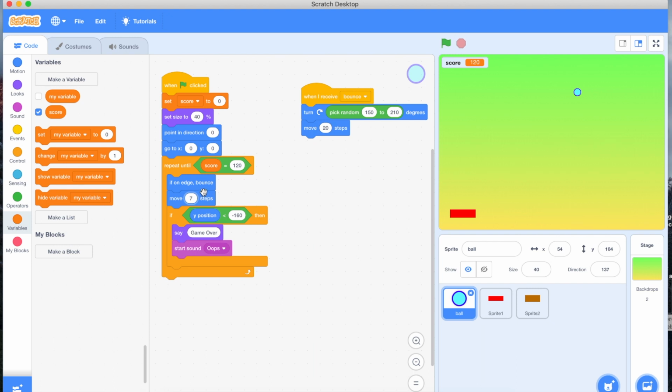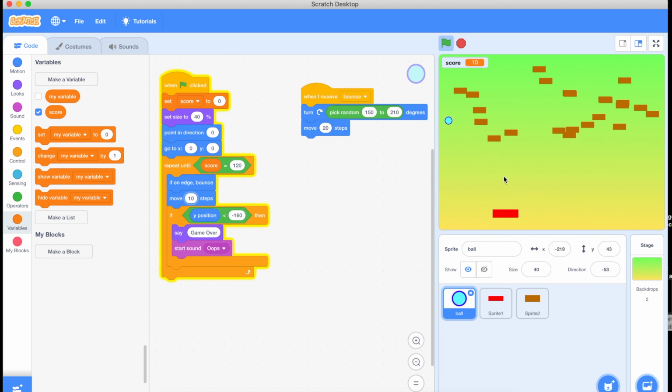I might actually put that speed up a little bit faster. I might have 9. No, actually, I'm going to put it at 10. There we go. Back to being fast again. Oh my goodness. Oh no, game over.